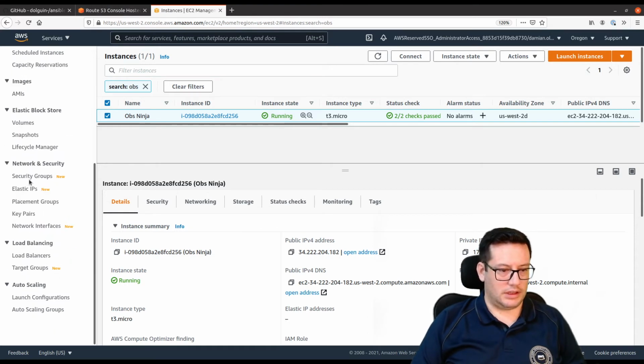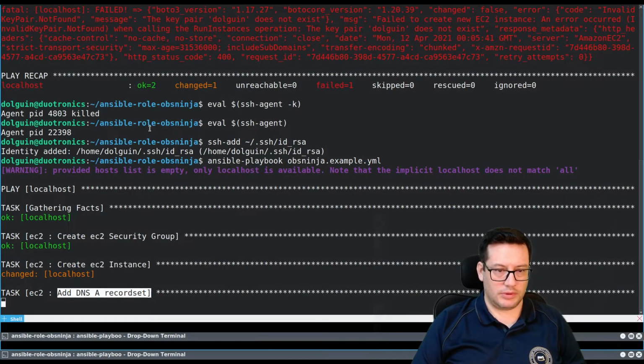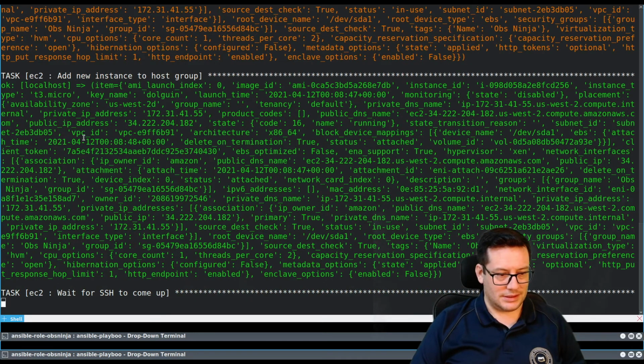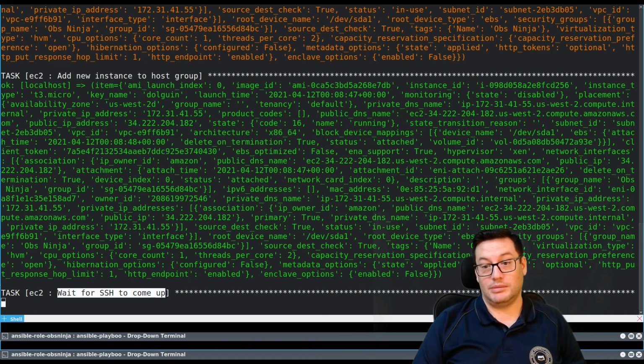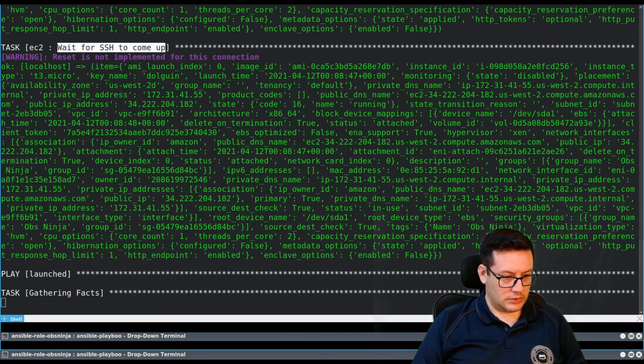Another thing that we can check is the security group. It creates a security group for our instance. Oh, now the instance is up and running and everything is properly set, and it's waiting for SSH to come up in order to interact with Ansible to install OBS Ninja and do the configurations for the service.